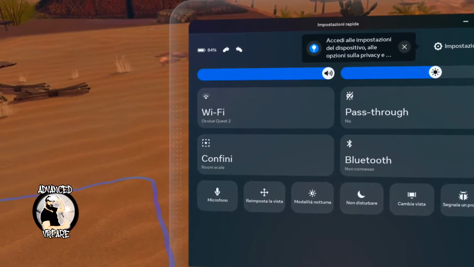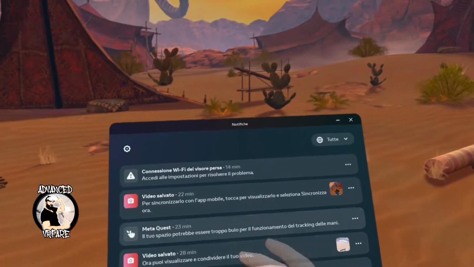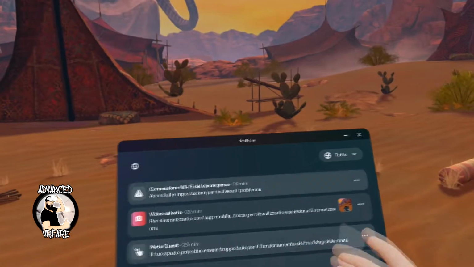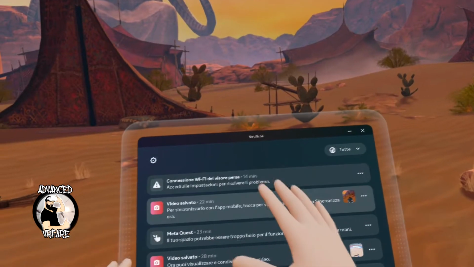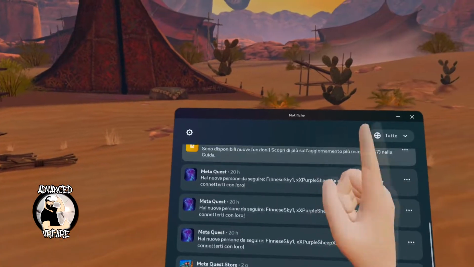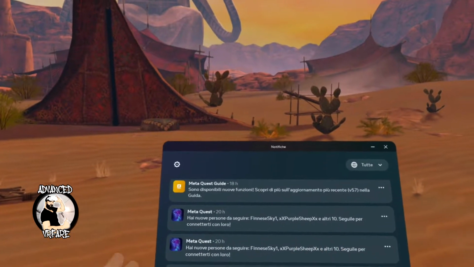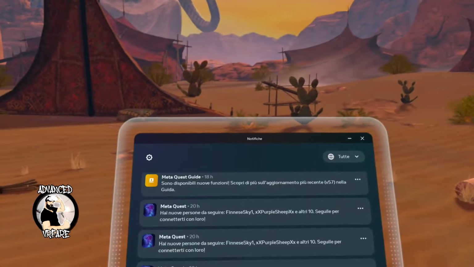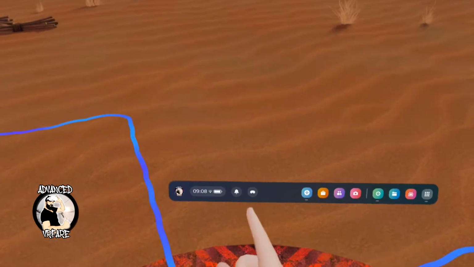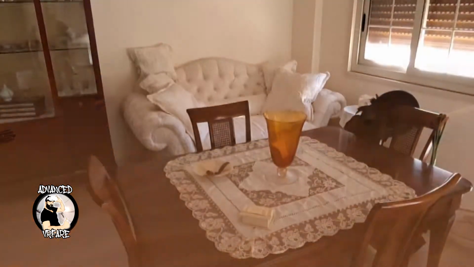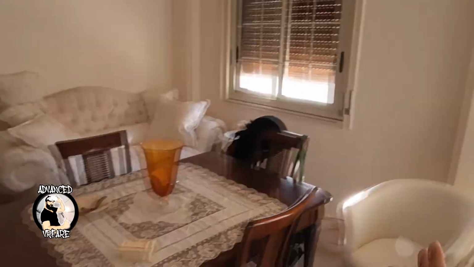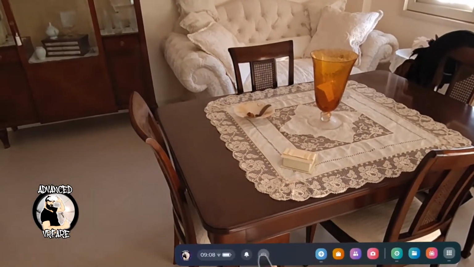This is the notification center. Here you will find all the notifications you received about Wi-Fi connection, saved contents, games achievements, installed or uninstalled apps, notifications from your friends, and more. This one again is a quick button to switch from your virtual environment to your pass-through.